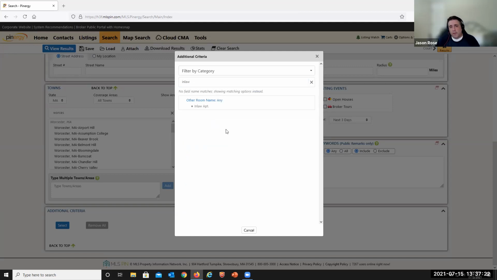All right, so right off the bat, there's a field called other room name any. Is it a required field? It's good to know. Filter by category, required. Nope, they don't have to fill it in. So we're not going to find everything with an in-law, just the ones where the actual list agent filled in the actual field. They don't have to.